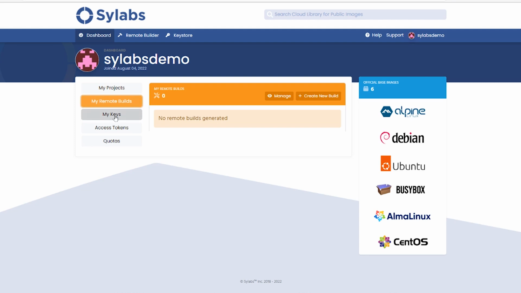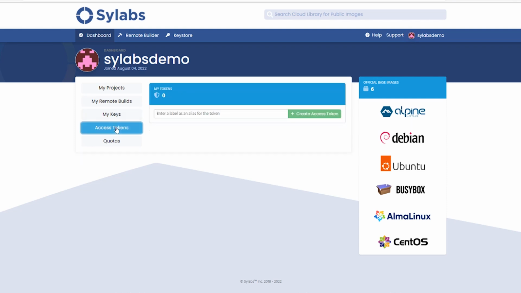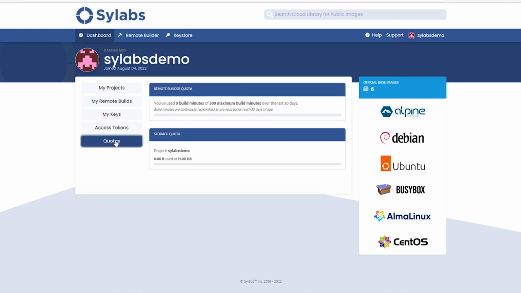The My Keys button is your public key created within the Singularity CLI and pushed to Singularity Container Services. The Access Tokens button is for allowing access to Singularity Container Services by way of the Singularity CLI. You can also find when other endpoints may be available. Last in this menu is the Quotas button.